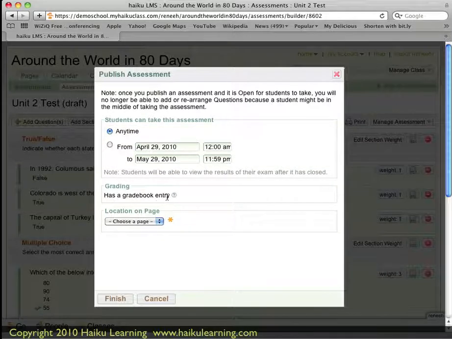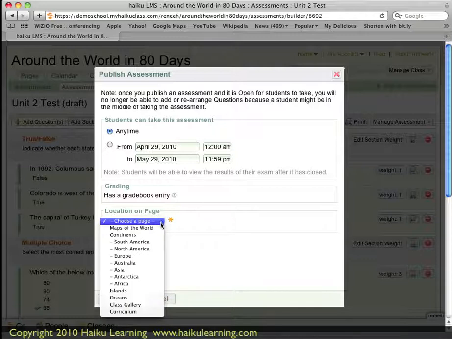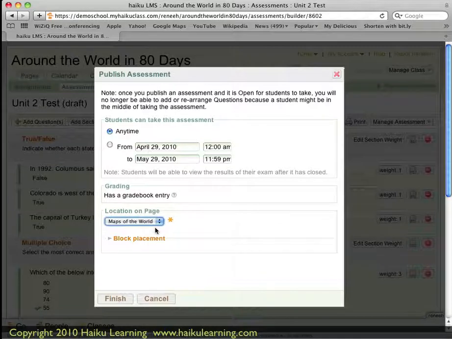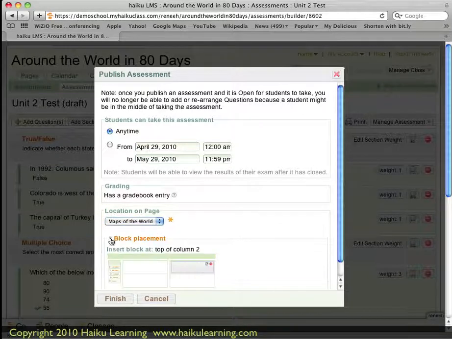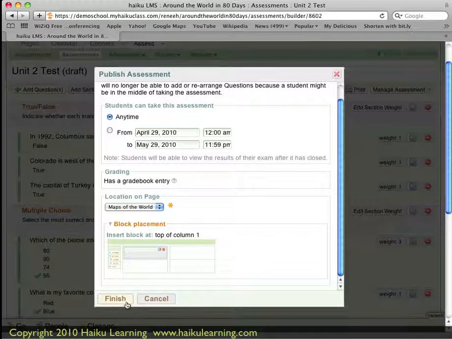Again, it has a gradebook entry. It's just showing me that as a reminder. And then I can also choose which page to place the exam on. In this case, I think I want to put it on the home page, the main page, which is called Maps of the World. And it will show up in a block. I'll set it at the top of the left-hand column. And now I will click the Finish button.